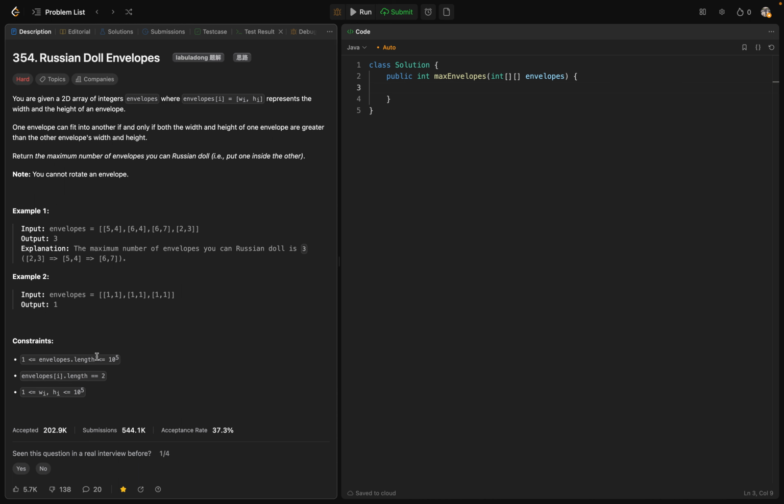So this problem, because we are looking for the maximum number of envelopes you can nest, is similar to the LIS, longest increasing subsequence. First, we sort by the width increasing. Make sure each width is in increasing order, and if there's a tie, we need to sort by height decreasing.